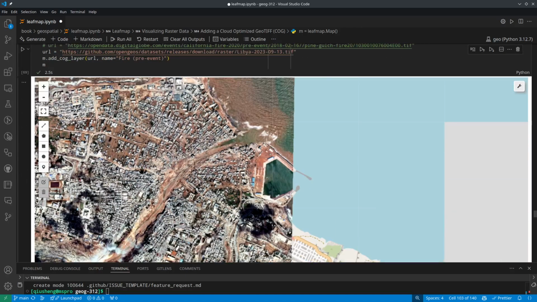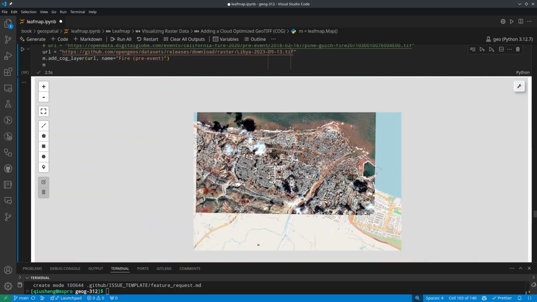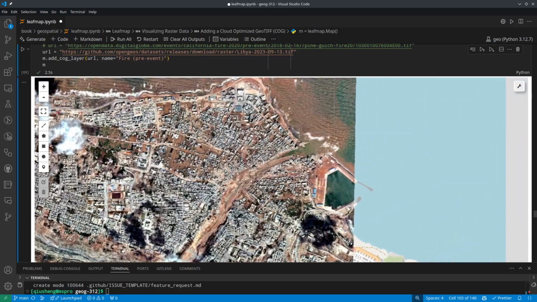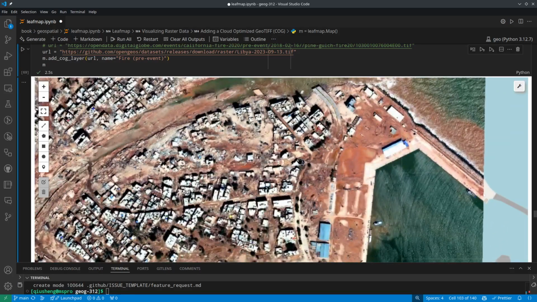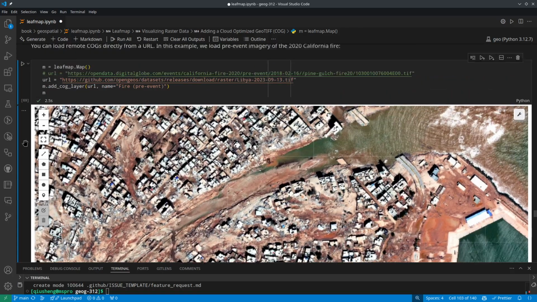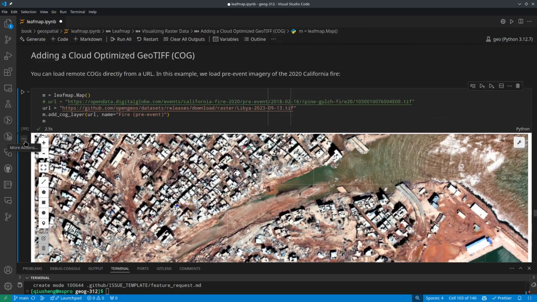So this is the way why you want to use interactive visualization, because you can see the detail, you can zoom in, you can zoom out, you can change the opacity, and there's no messing around with the NumPy array, xarray, rioxarray. It's just one line of code. That's it.